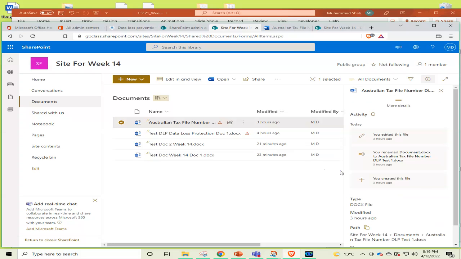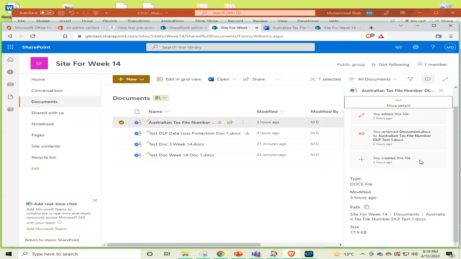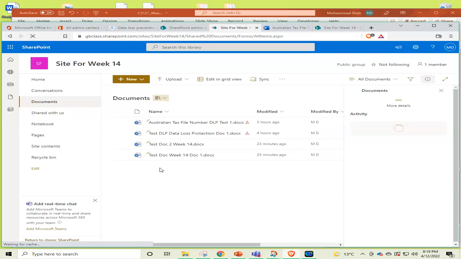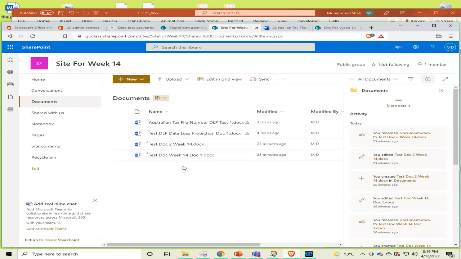We can click on more details also. When we click on more details, the system shows that you edited this file 3 hours before. We renamed it. Yes, it shows here. And created file 3 hours before. Type is docx. Modified this one. Path is this one here. Okay, so this is the document. And I will show you the policy also, due to which policy it is marking it as a sensitive document. I'm just refreshing to see if the other one should be marked.